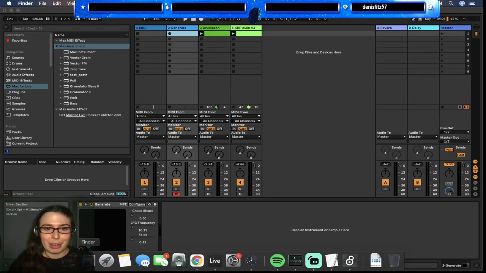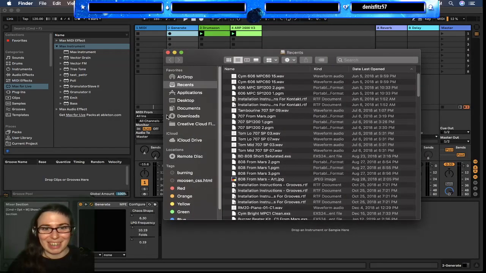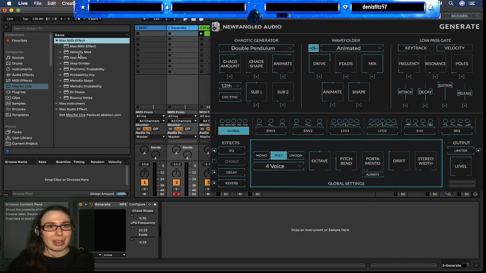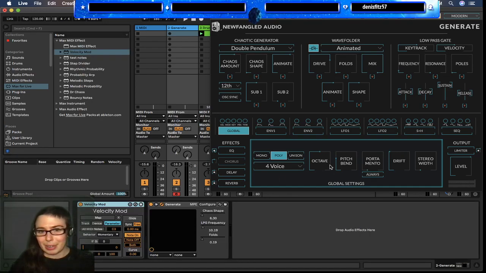Now I've immediately lost it. Where did it go? Let's go find it, chat. So, it lives over in the Max MIDI effects. Here we go. Velocity mod. I'm going to throw it here with our generate thingy.